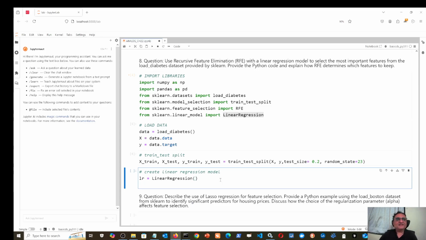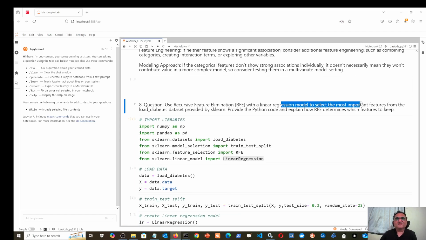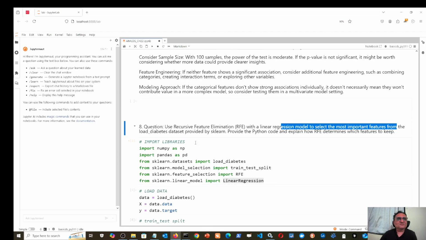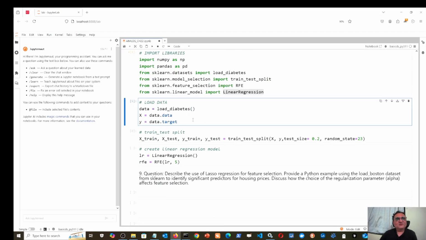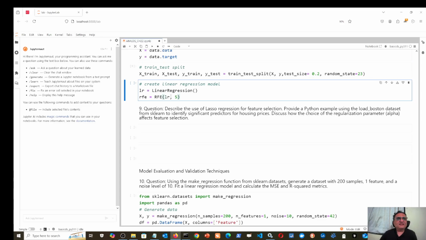Now once linear regression is created, you have to use it in RFE to initialize an RFE object. RFE is equal to capital RFE of LR, and the number of features is equal to 5. I am writing 5 randomly because they have not specified. Select the most important features, so I am specifying 5 features. Maybe the argument should be properly written. I forgot the name of this argument. I can always use the question mark, but let me run it. Mostly it should run without error.